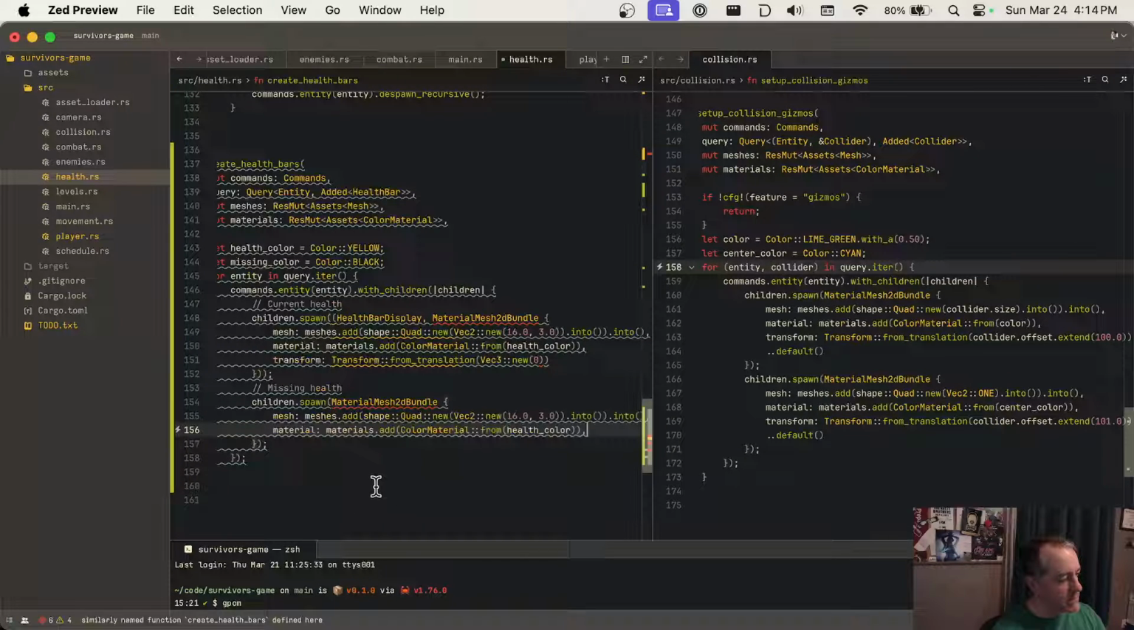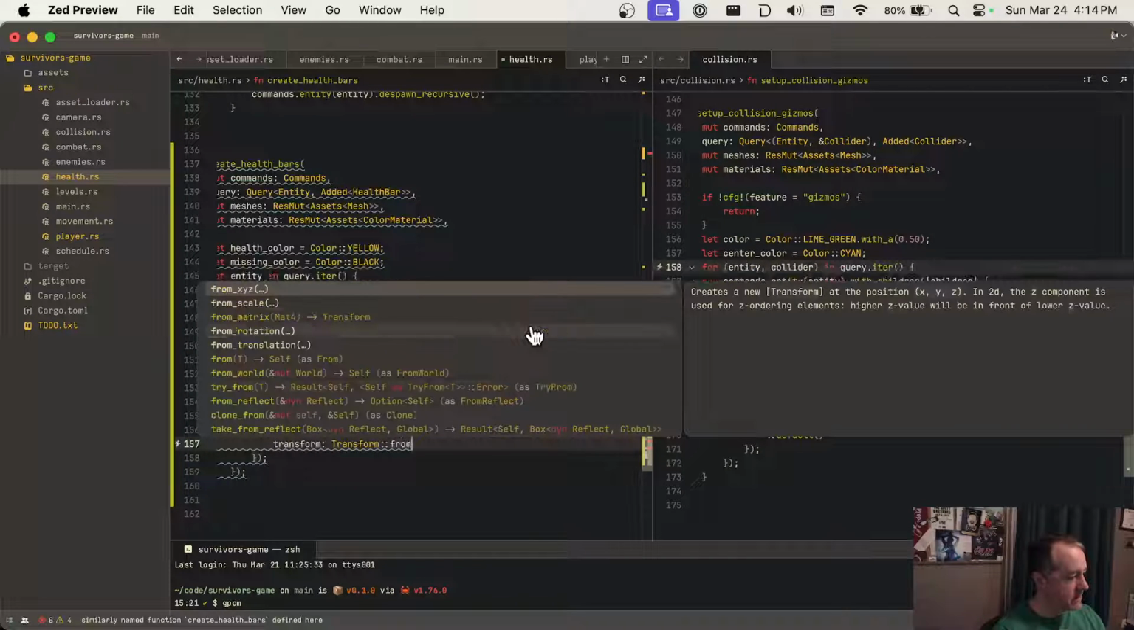I wonder if I can reuse the mesh, but we're going to scale this one's width. So let's make it not be the same mesh. We might be able to do something like tweak the mesh itself. I'm not sure that that's safe, but we'll see. Missing color. And the transform, okay, so I'm getting all sorts of warnings here. Sorry for the mess.